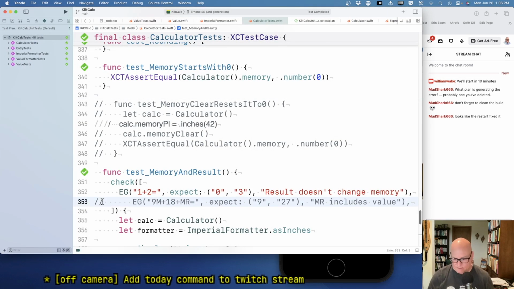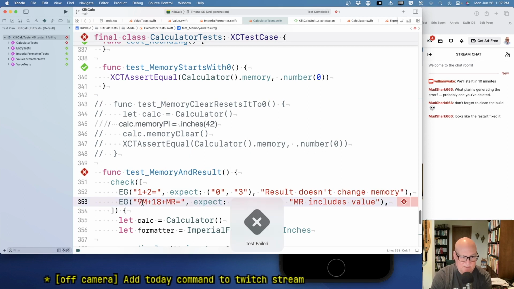All right, now let's get back to our red test. Okay, so our problem is MR doesn't really do anything. So we added 9 to memory and then tried to call it back. Well, memory should be 9, but I think this should be 36, right? Yeah.